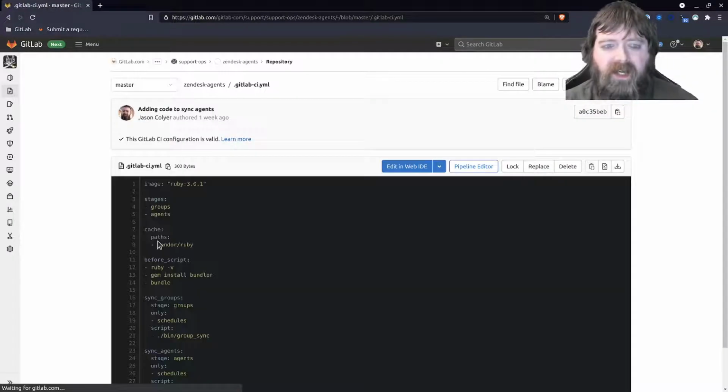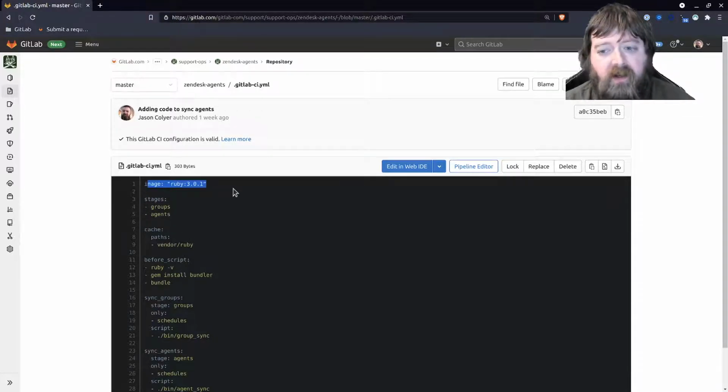This all works via CI/CD. It runs once a day on a schedule at midnight UTC time. You can see the image is Ruby 3.0.1. That's the one we've tested and is working. Stages, we've got groups and agents. We've got our cache path, our before script. Print out the Ruby version.